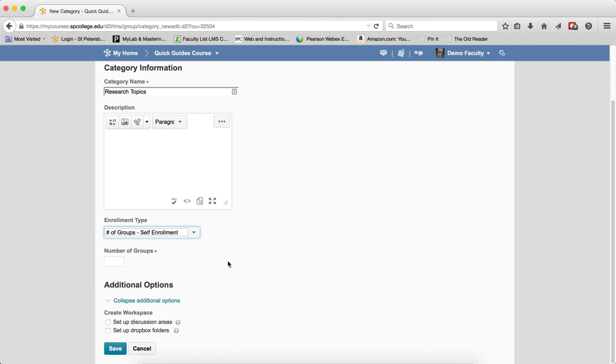The second one is just a number of groups. So if I want to say I want to have four groups, I would then choose that number of groups, and then the students would fill up those groups, and there's no real number limit on those groups.